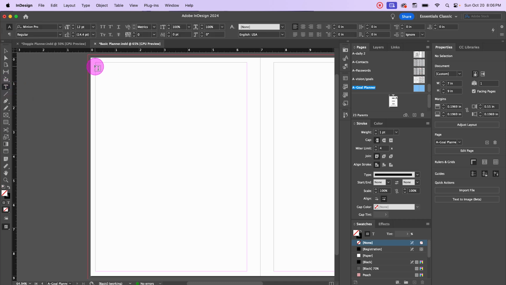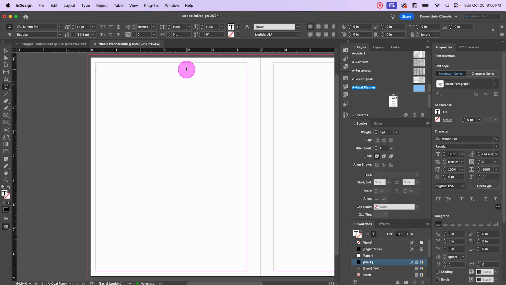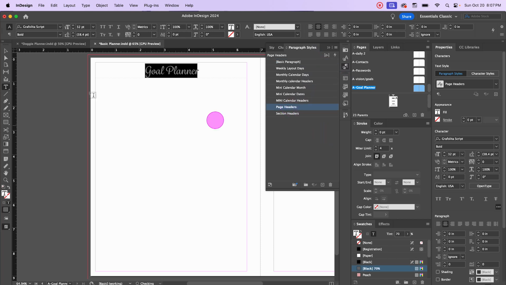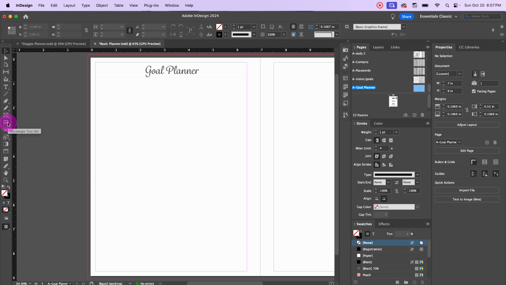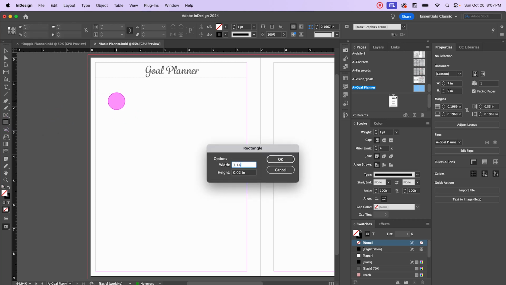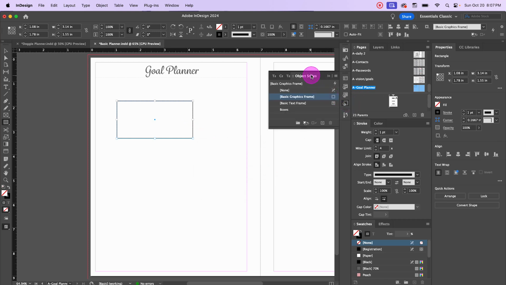Okay, so the first thing we're going to do is we're going to add a header so I don't screw up again with the dimensions. So let's go ahead and add a text box that is margin width, and we are going to call this a goal planner. All right, we are now going to use our page header paragraph style, and we are ready to move on now.